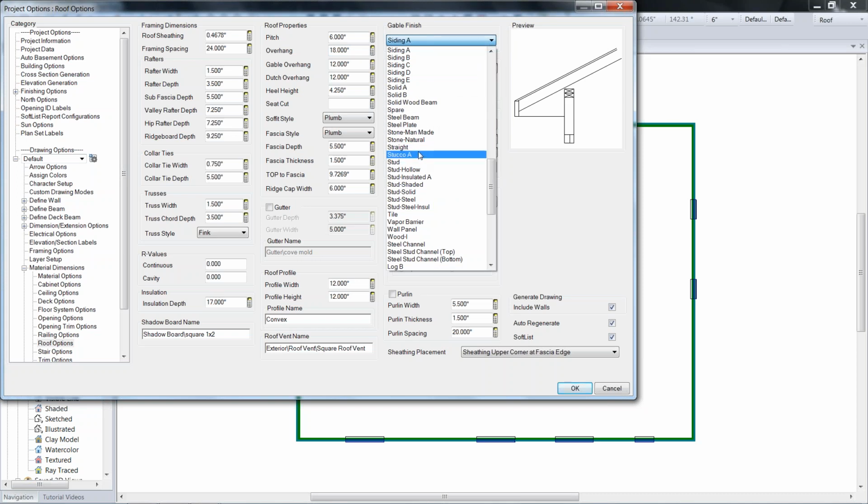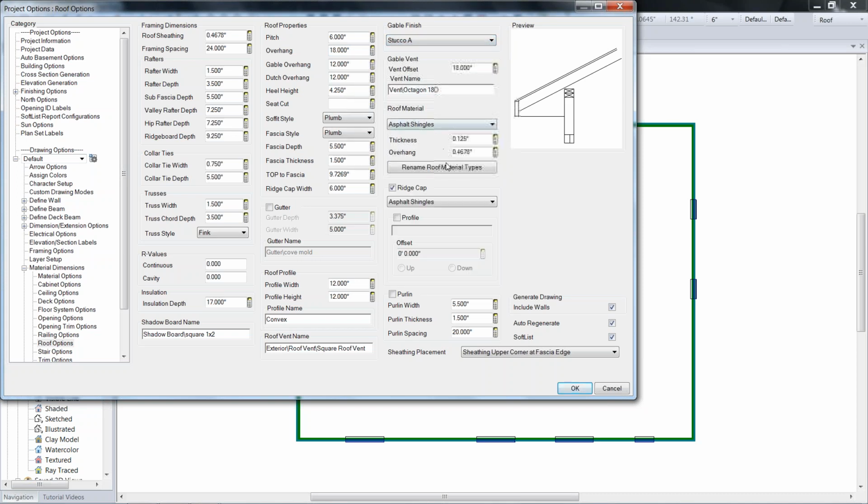So I'll come down here and ask for stucco A. We'll get to that later. And we might add some vents. Automatically add ridge caps, that's not going to be a problem. Everything else is in good shape. That's what it's going to look like.